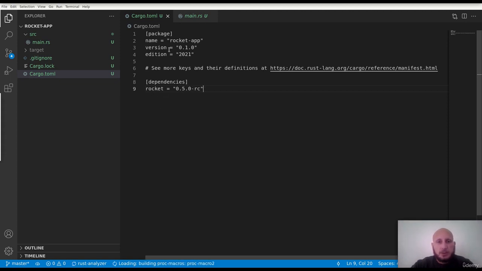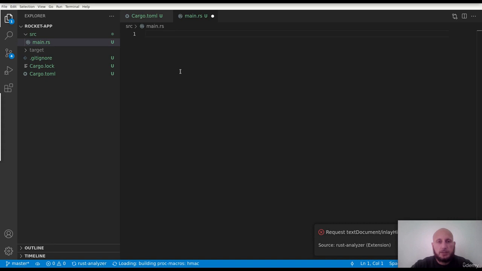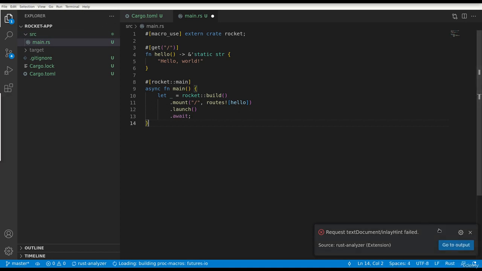Afterwards, we go back to the main.rs file, and we remove this example, and I will paste you an example, basically how to accomplish this hello world endpoint with Rocket. I will close this warning, and then I will explain you a bit how this program works.